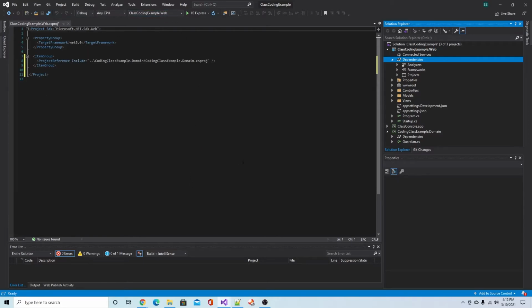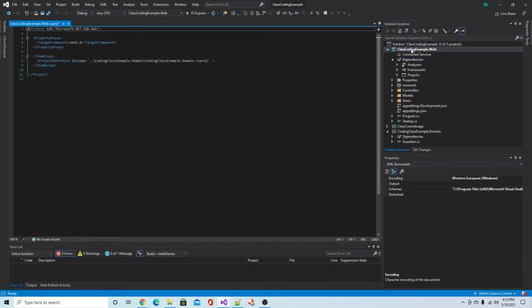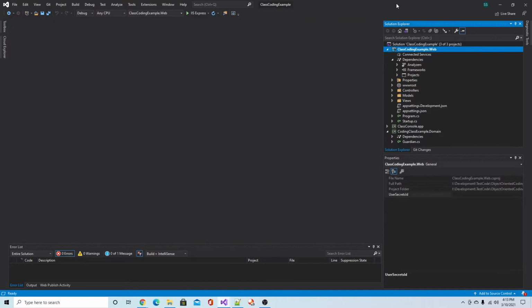And so at this time, let's check the project. So now we can see that there's an update here in this project file that shows that we're referencing this domain's code. Beautiful.